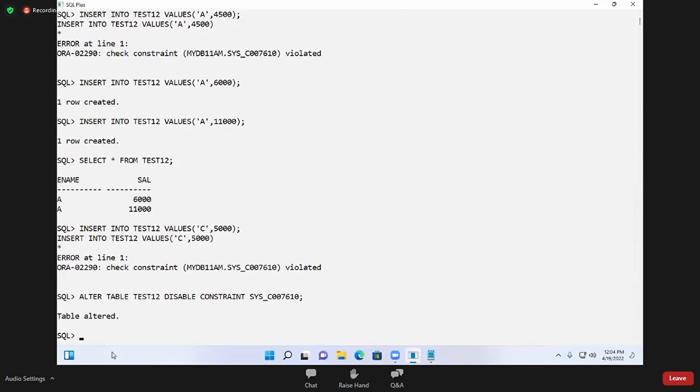So now what happened? My check constraint is in disable mode. It means my check constraint is working or not working? Not working. Understand my point now? Now we can try and check whether it is working or not. Suppose I'm sending here C and 1,500. What do you say? Actually, it is not allowed, yes or no? Because my constraint condition is above 5,000. So actually this is not allowed.